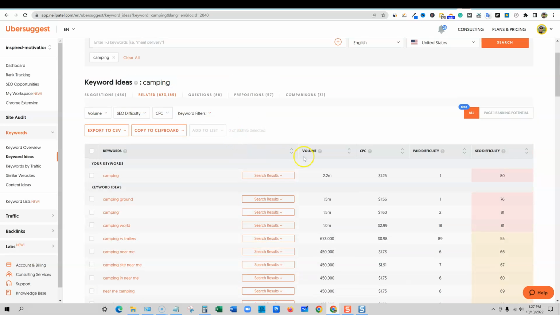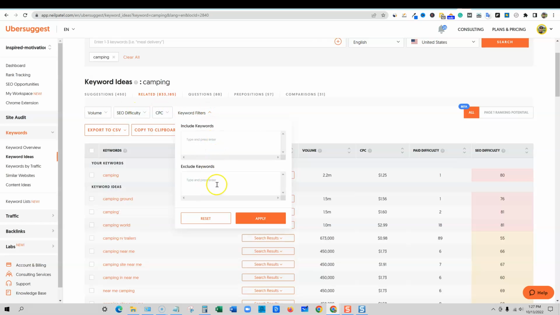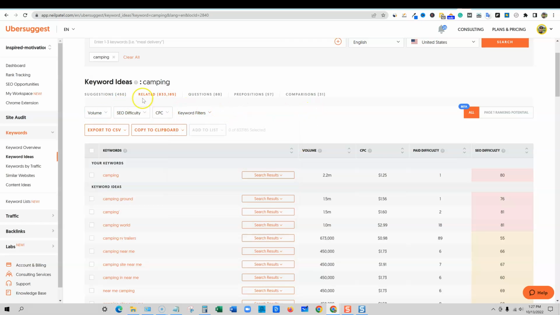But one thing I will point out that I don't like is that the filters with Ubersuggest, you don't have very many. You literally have volume, you have SEO difficulty, cost per click, and then you can include or exclude keywords, and then that's it. It doesn't have anything else right here. It's very simplistic. Not a whole lot that you can do.